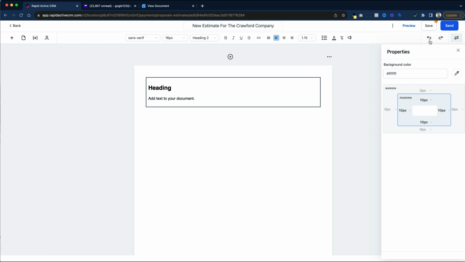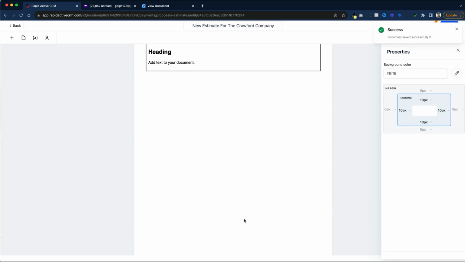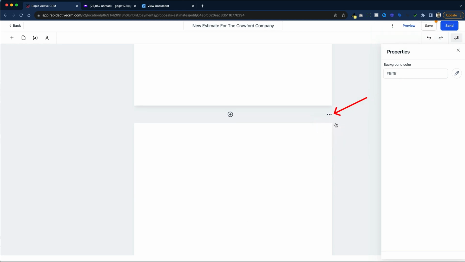And of course, on the left, we have our undo and redo, our save and our send. And all we gotta do is hit save when we're done with it. And we can also add a second page whenever we like. Very, very simple to do. From there, we can also duplicate a page and we can get more information on the page properties, which right now is just the background color. And of course, we can delete the page.